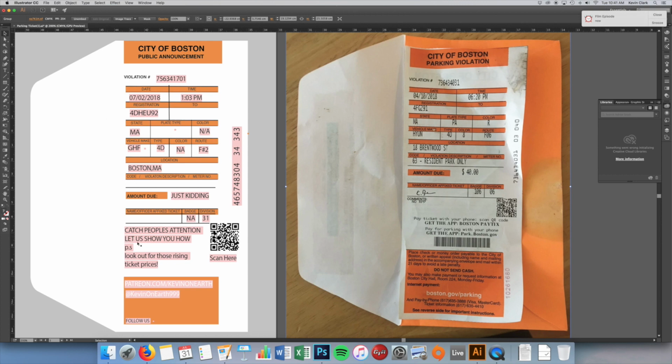And our call to action is to say, catch people's attention. Let us show you how. So come here and get a closer look on how we can help you catch people's attention. You see how this whole project connects to itself.